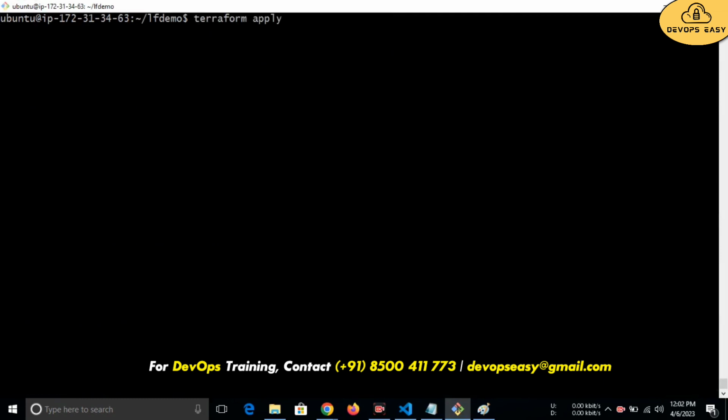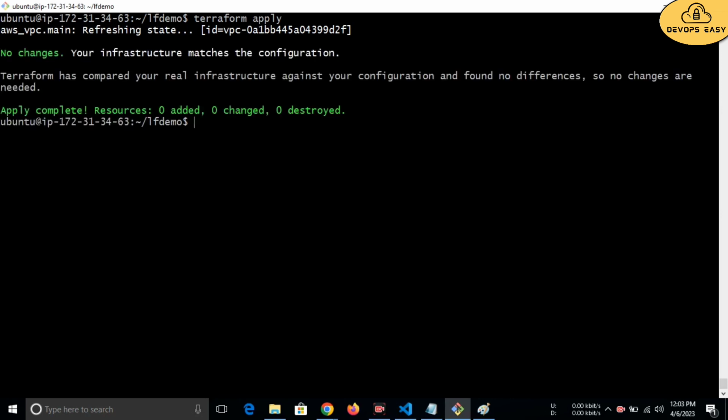Now let me execute terraform apply again. It will not create, it will refresh the state. There is a command if you want to refresh your state file, you can execute terraform refresh. It will just refresh your state file. Whenever you do apply, it will first plan and go and refresh the state file. So you can directly execute terraform refresh as well.